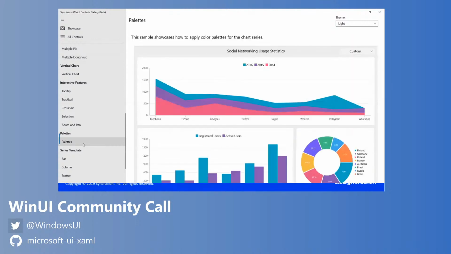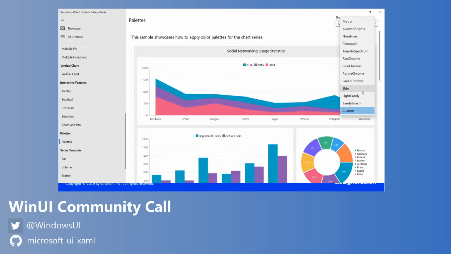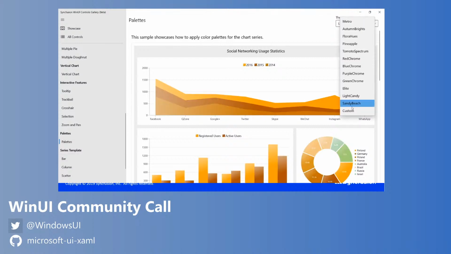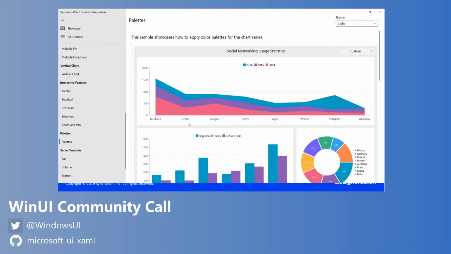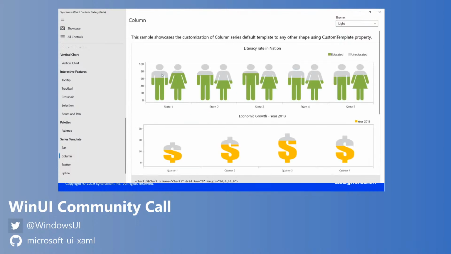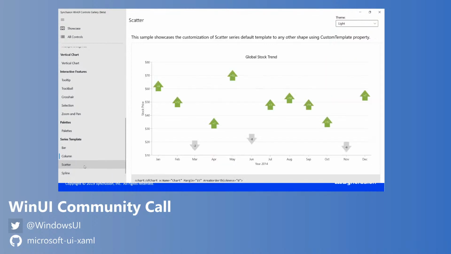Also, charts come with multiple built-in palettes. So let me go over some of the palettes. You can also define a custom palette for the chart. Also, the series template in the chart can be customized as you need. Here the bar and column chart is customized using the templating feature.